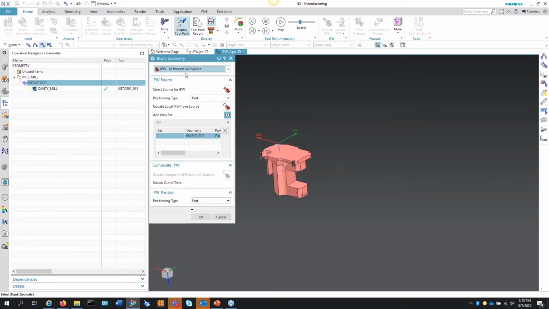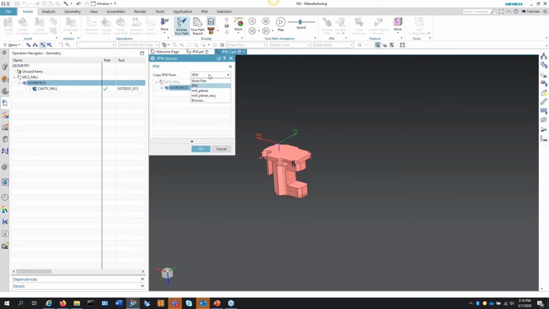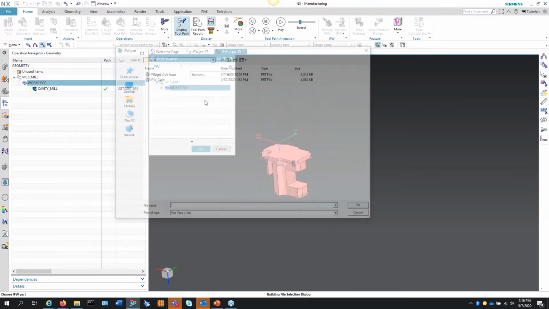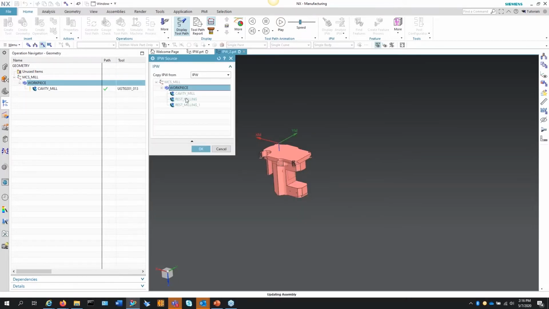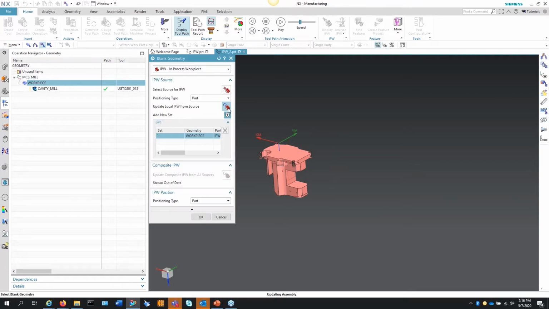instead of choosing any other option or saving out an IPW and bringing it back in as an assembly component, we just select source for IPW. You go browse, IPW, our original part, and then it gives you your operations and your workpiece. It only allows you to select the workpiece level because it incorporates all of its operations. Once I hit OK, I hit update local IPW from source. It pulls in all of that information from the original program.